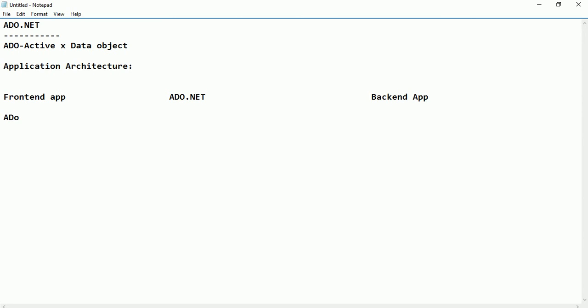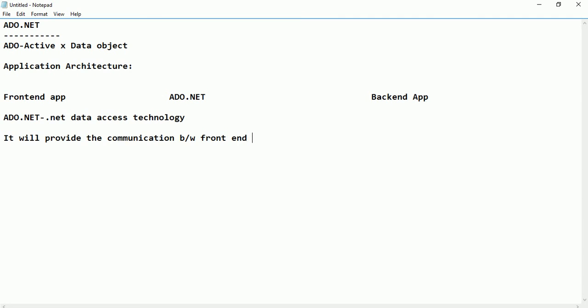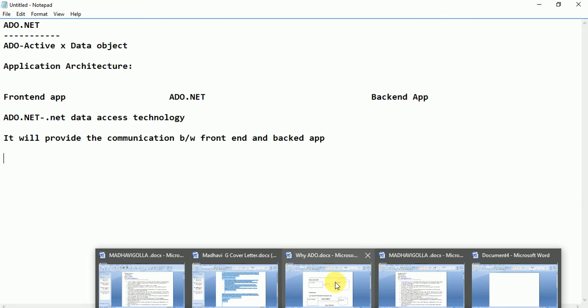ADO.NET is a .NET data access technology. I'll write here so that you will get clarity. It will provide the communication between front end and back end application. So it is the middle layer between the front end and back end application, right? You understood? To get more clarity, I'll give you one diagram so that you will understand the role of ADO.NET and why we are using ADO.NET.